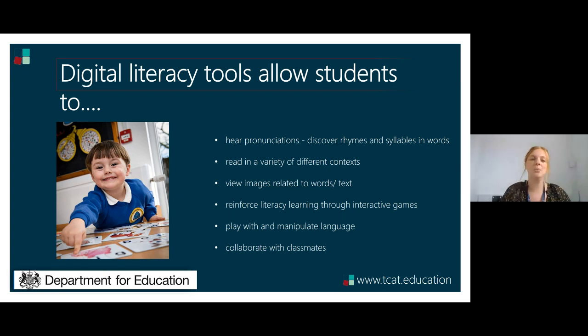It also means that we can provide children with images related to the words and the text that they are using. This is not always useful, it's definitely not essential, but there are situations where that's really beneficial to children's learning, and where having imagery supporting what they are reading can develop their understanding and extend it.